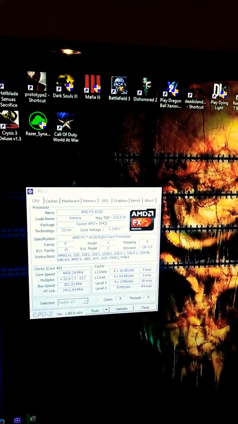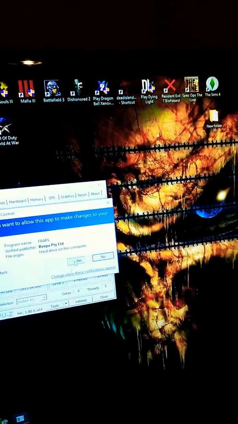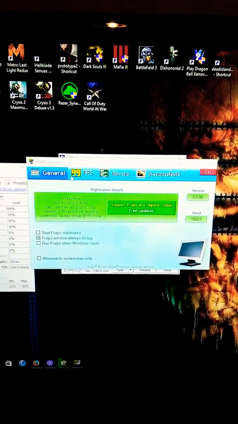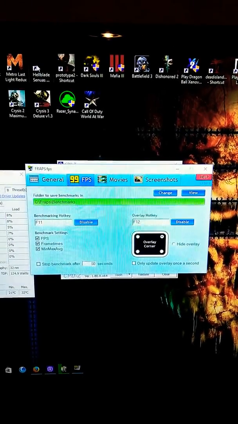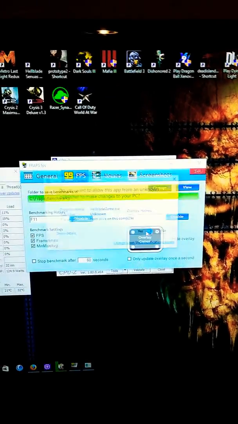Alright. I'm going to go into Hellblade. I'm going to show you the performance. I'm not going to get too much into it, but I'm going to show you that it runs pretty good. It is not SLI compatible, but I'll show you how it runs on one GTX 960. It is not overclocked.